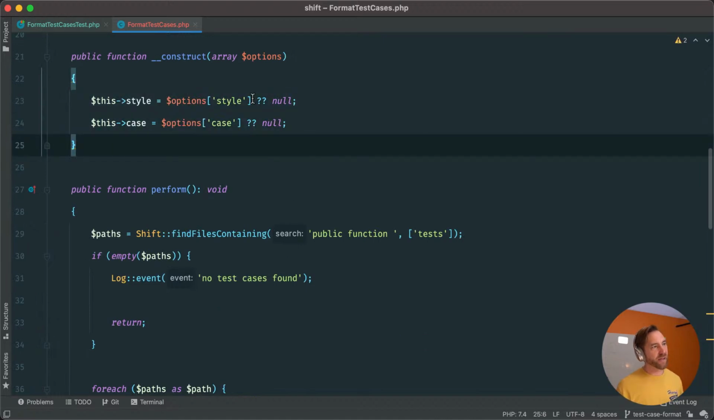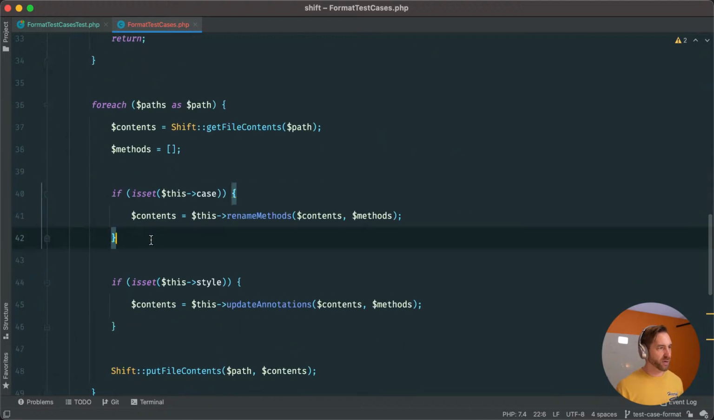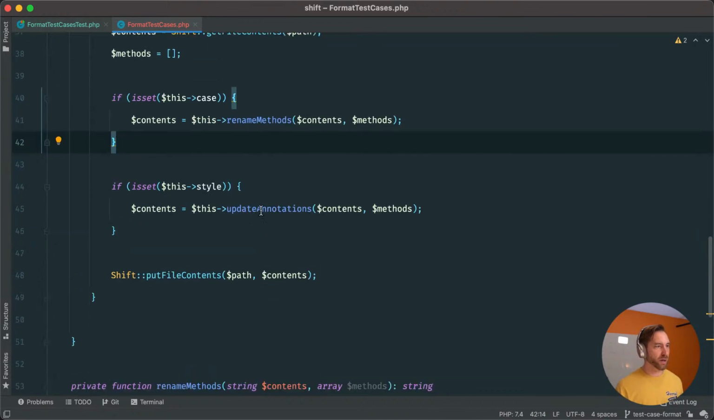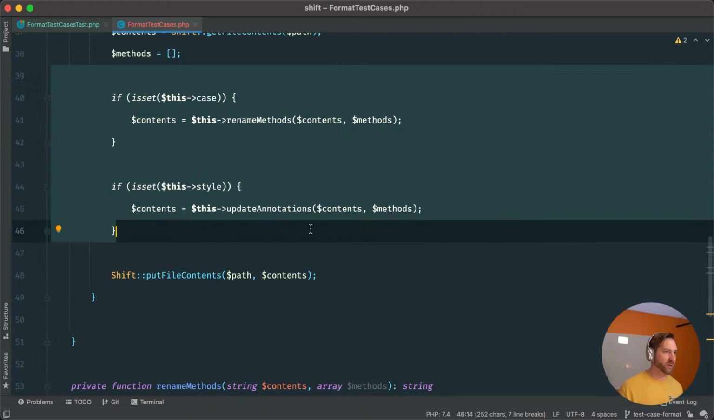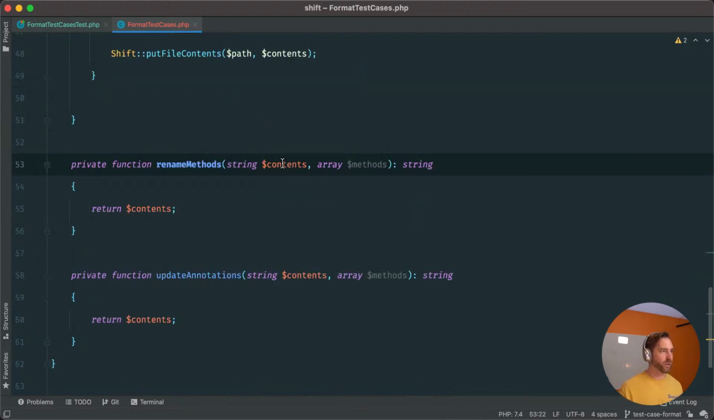Okay, cool. So if you do set a style, then we want to use it. If you don't, then we don't want to do anything with it. So if it's set, meaning it's not null, then we're going to go ahead and rename those methods, and this knows to work on update annotations or rename methods or whatever. And again, we may end up refactoring some of this code, but let's start with rename methods.